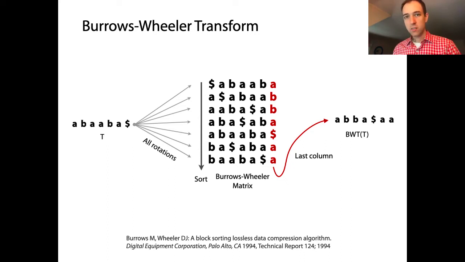You might notice that this string is a permutation of the original string. The original string has 4 A's, 2 B's, and one $. And this has 4 A's, 2 B's, and one $. Now, is this true by construction, according to how I just described how we obtain the Burrows-Wheeler transform? Yes, because let's look at the Burrows-Wheeler matrix here, and let's think about all of the rows and all of the columns and whether or not they are permutations of the original text.